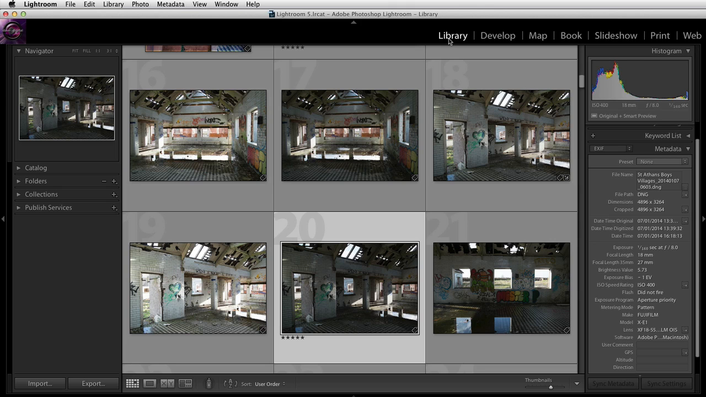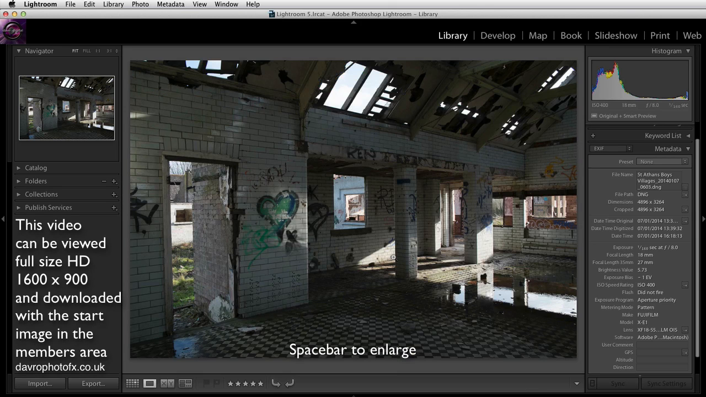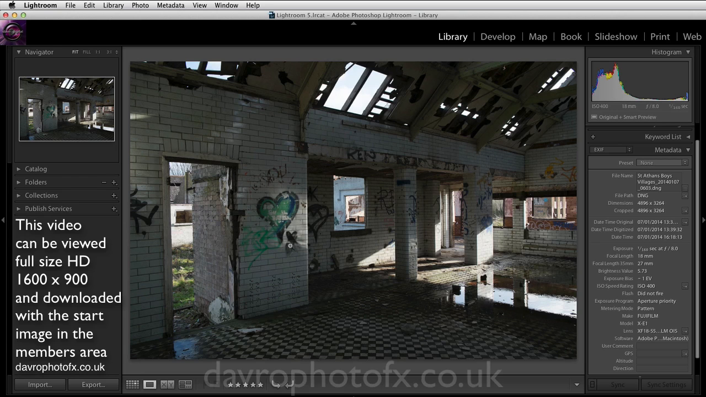We're in the library module of Lightroom 5 and this is the image I've selected to work on. Now to see it larger, try pressing the spacebar. That's going to open the picture up. This is what drew my attention to this particular image. No, I'm not going soft in my old age, but I just love the way the lighting was coming down through the roof and striking this area of graffiti.